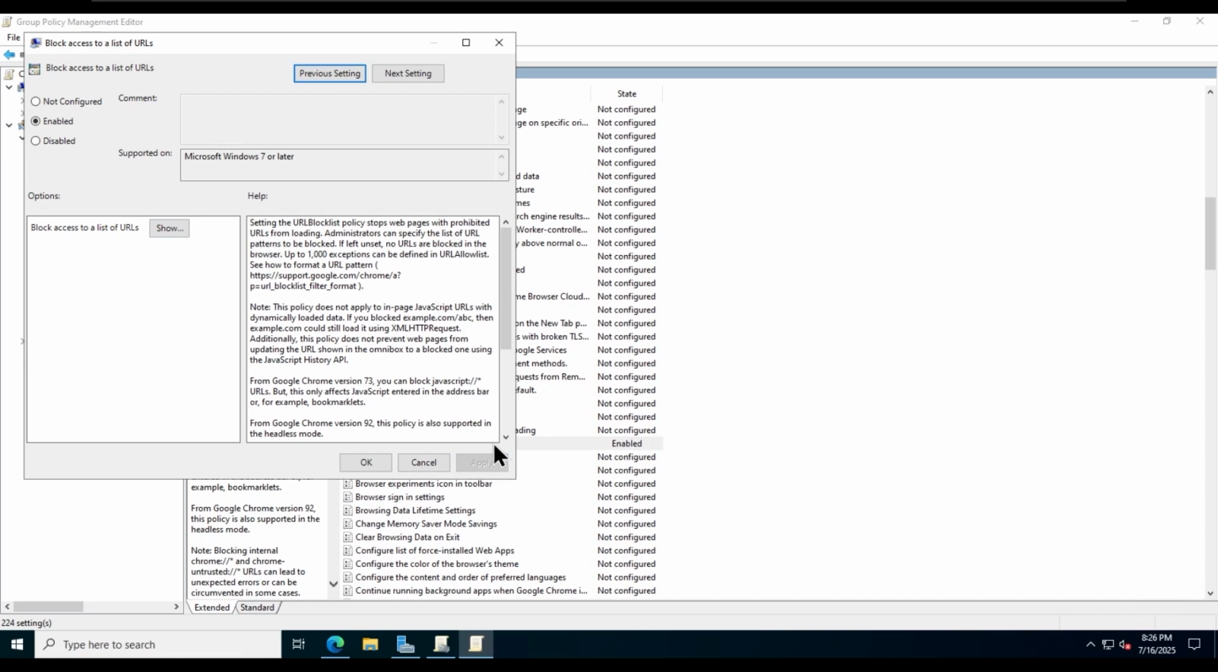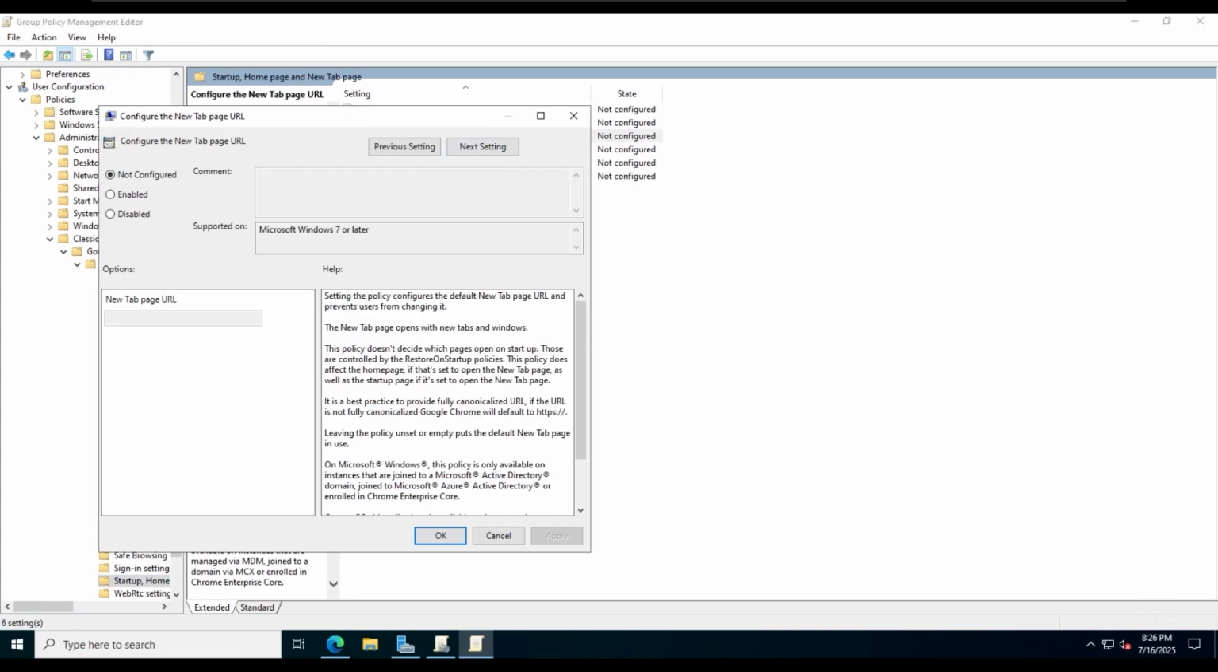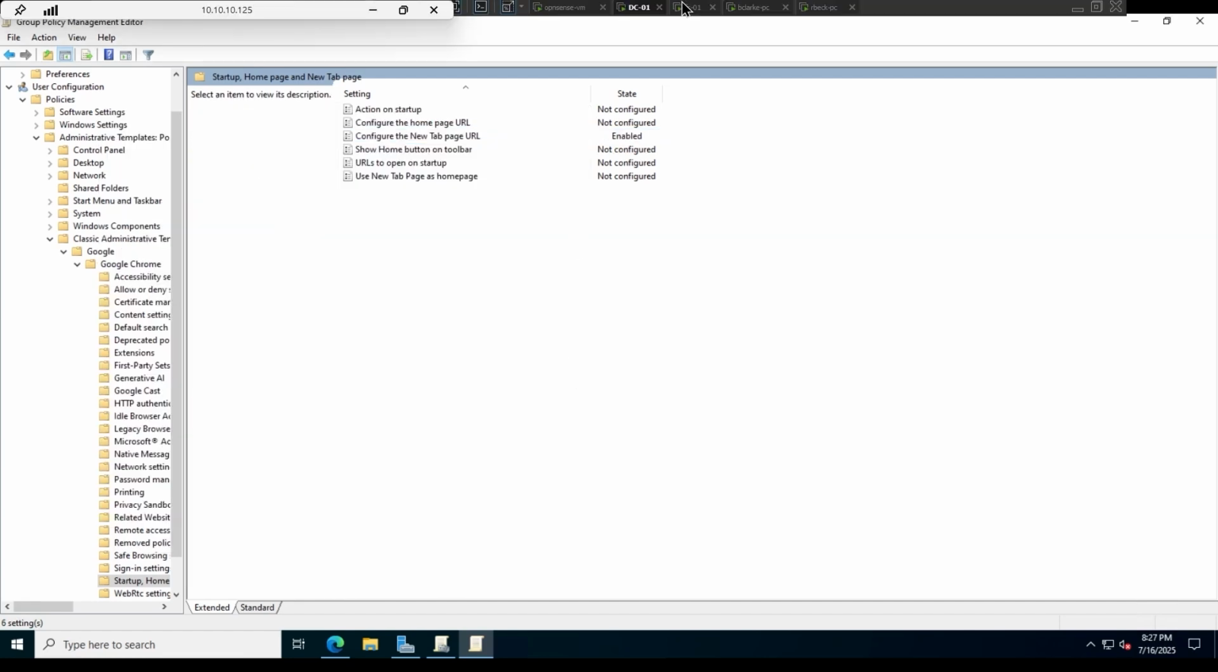I'll go back, and the next setting that I want to enable is for our homepage, or our first URL. In our list of configurations, I'll go into the Start, Homepage, and New Tab folder. And here I will click on Configure the New Tab page URL. I will enable this config, and for the new page URL, I will enter https://www.copilot.microsoft.com, and then I will hit apply, and then I will save my changes.